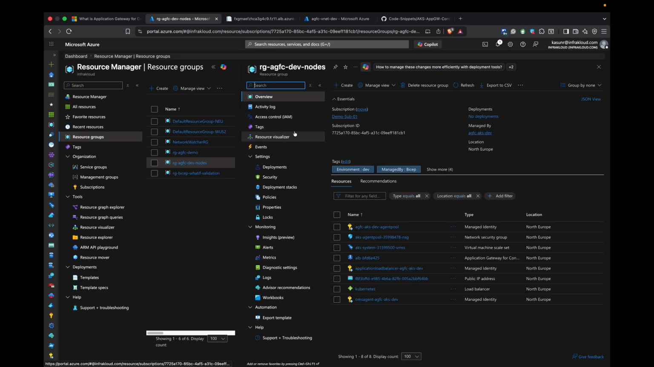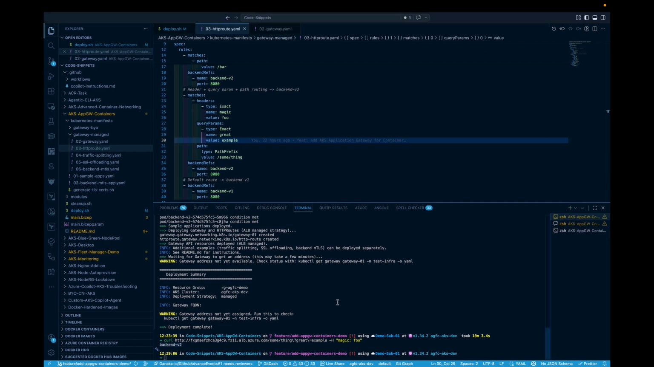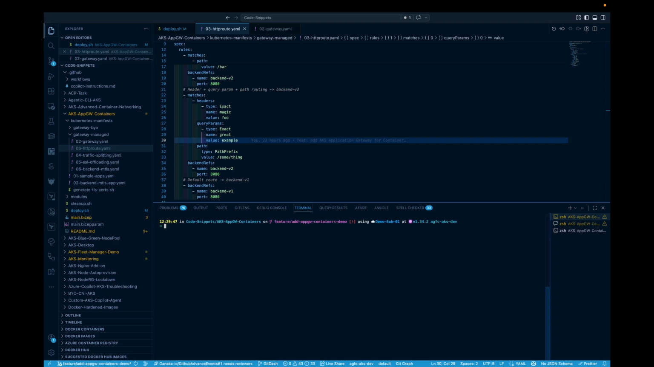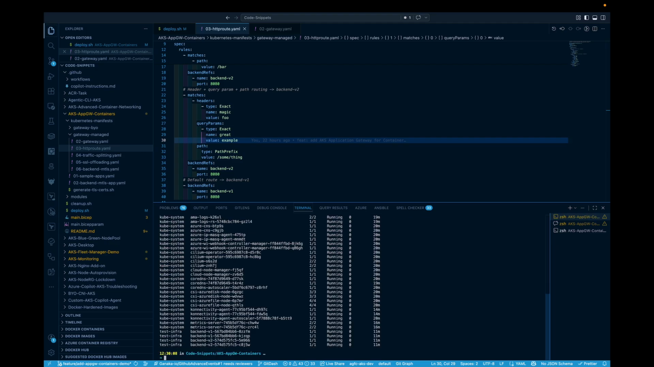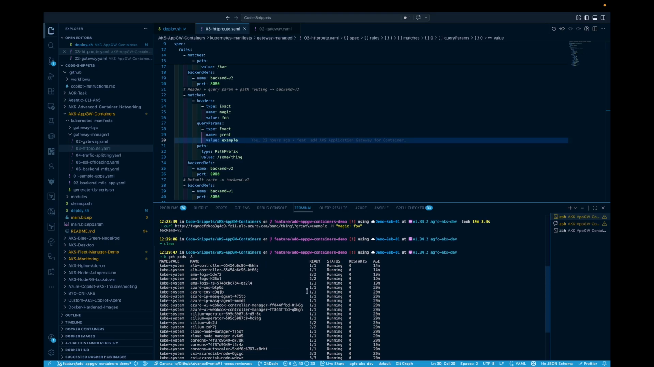So that's how application load balancer for containers works if you are using the managed option, which is managed by the AKS cluster's ALB controller. If you type kubectl get pods with all namespaces, let's take a look, and you can see there are two containers running in kube-system called ALB controllers.